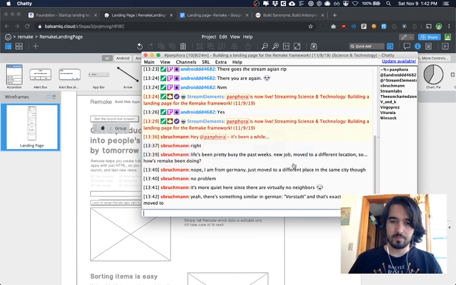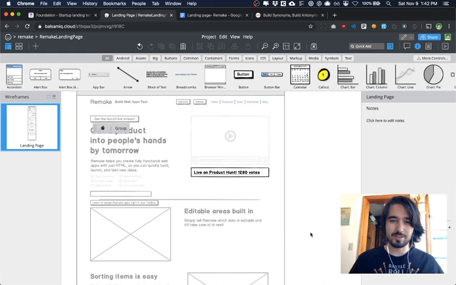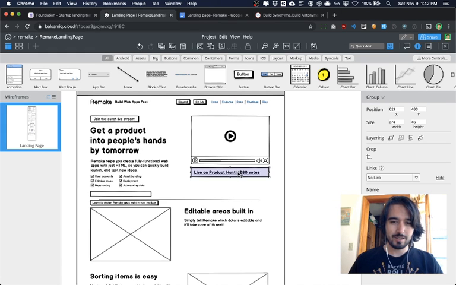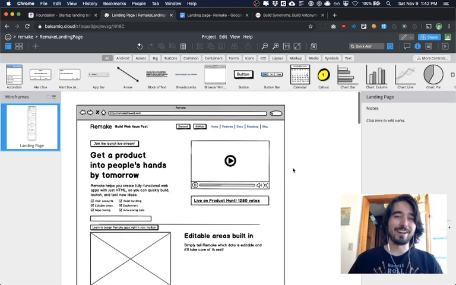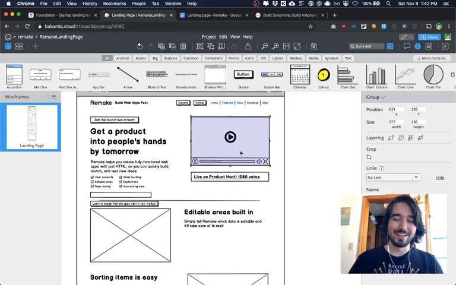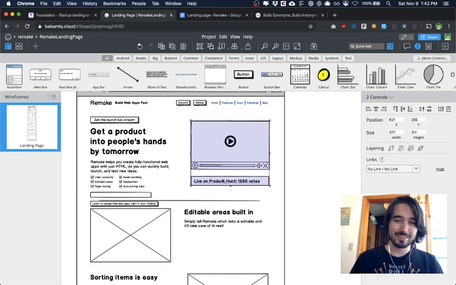What did you say? There's something similar in German. Vorstadt. Vorstadt. Is that how you say it? And that's exactly where you moved to. Oh, nice. So you're like growing up. You're like becoming an adult. I don't know. I just associate that's what adults do. They move to the Vorstadt.